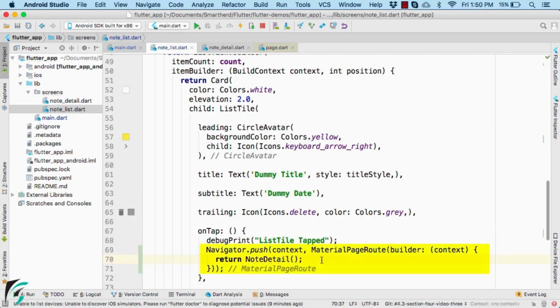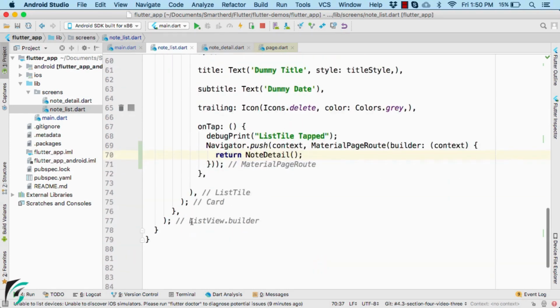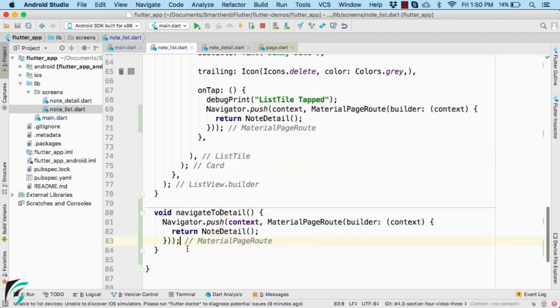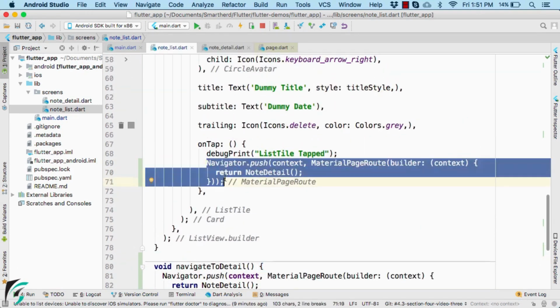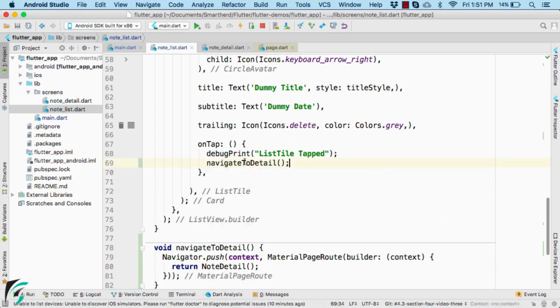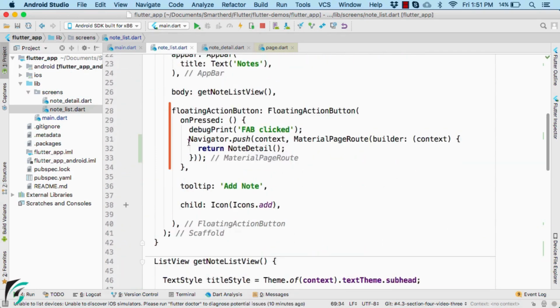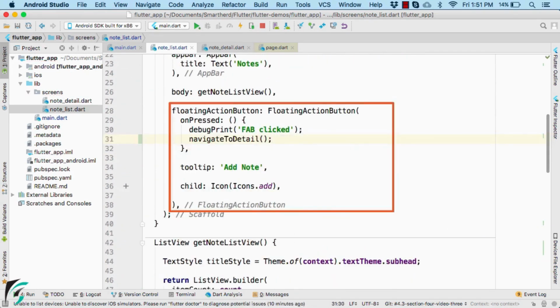Perfect. And now, since we are repeating the same code again and again, what we can do is put this code within a common function. So down below here, let us define a function and then call this function from here and also from here. Perfect, your code will still work perfectly fine.